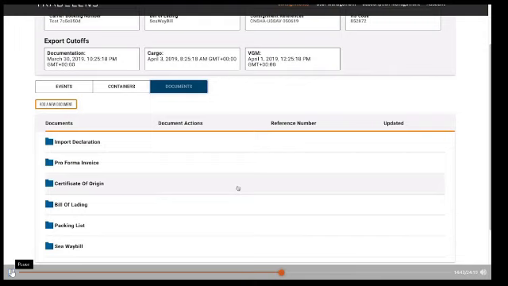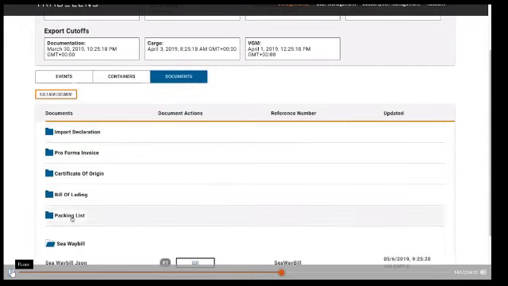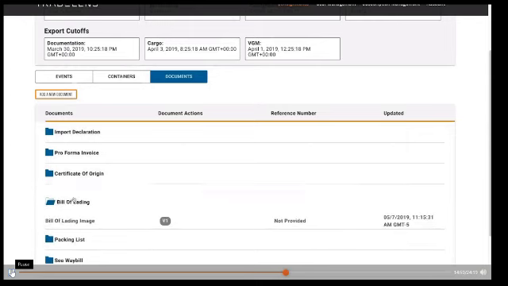Here we're seeing a list of the relevant documents that are already loaded associated with this shipment: the sea waybill, packing list, the bill of lading, certificate of origin, a pro forma invoice, and an import declaration.